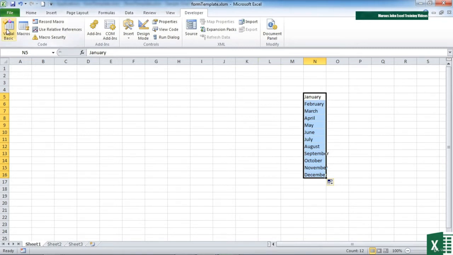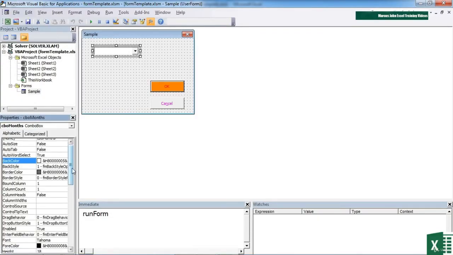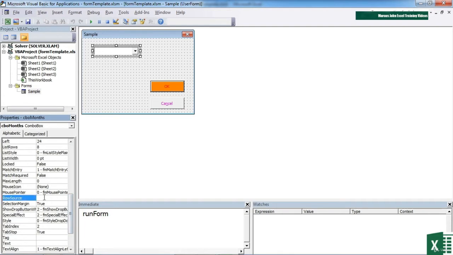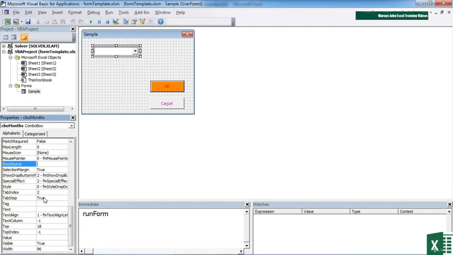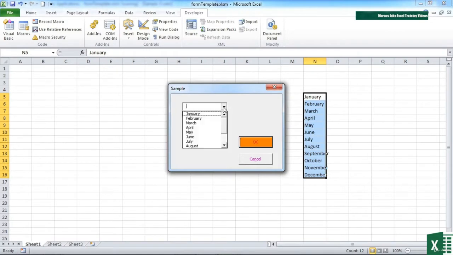So N5 to N16. Back into the Visual Basic, I select my combo box, I come down to the row source, and I tell it to pick its values up from N5 to N16 by simply typing in N5 colon N16. Just the same way as you would effectively determine any range. Let's rerun our form and we see the drop list contains January to December. So I can then choose, and this value we can then capture and use in our code, or we can place it into a cell.